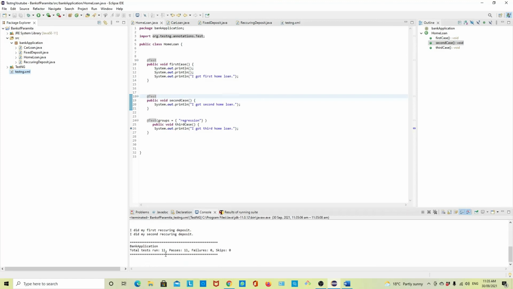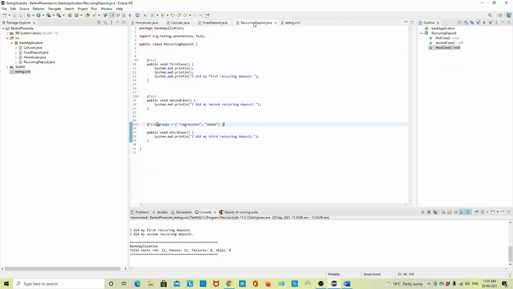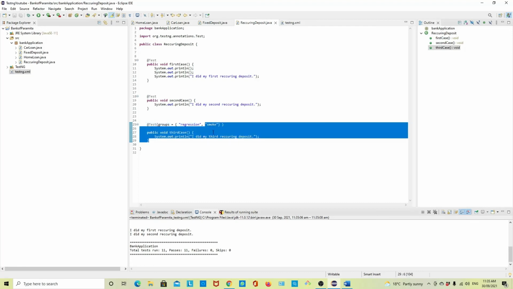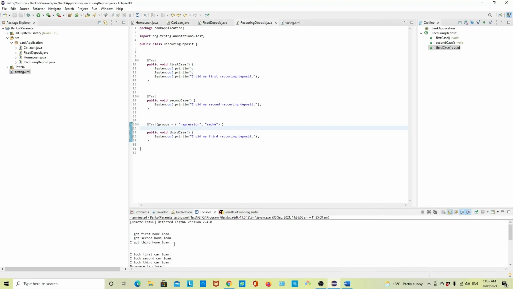so now all 11 cases are executed. We excluded only the smoke test. In our TestNG file, we excluded only the smoke test. So there was only one test case in the recurring deposit that we had included in the smoke group. That's why only this case has not been executed. So the remaining 11 cases have been executed. Alright.